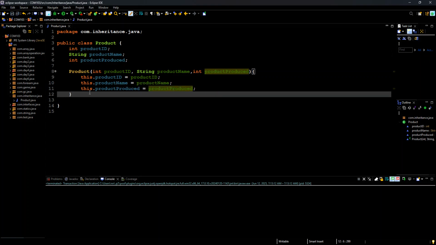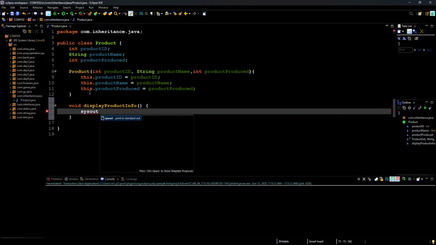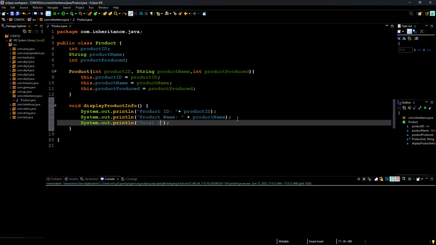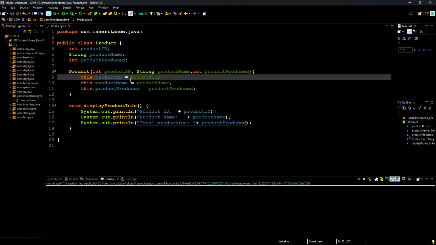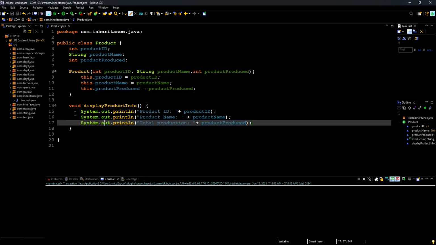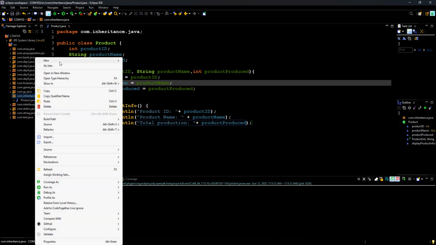Now let's create one method here, display product info. Now sysout. Let's first print the product ID. Let's print another one, which is the product name. Next one is the total production, product produced. Now we have 3 variables ready in the Product class, and we created a constructor for this Product class, and one method.